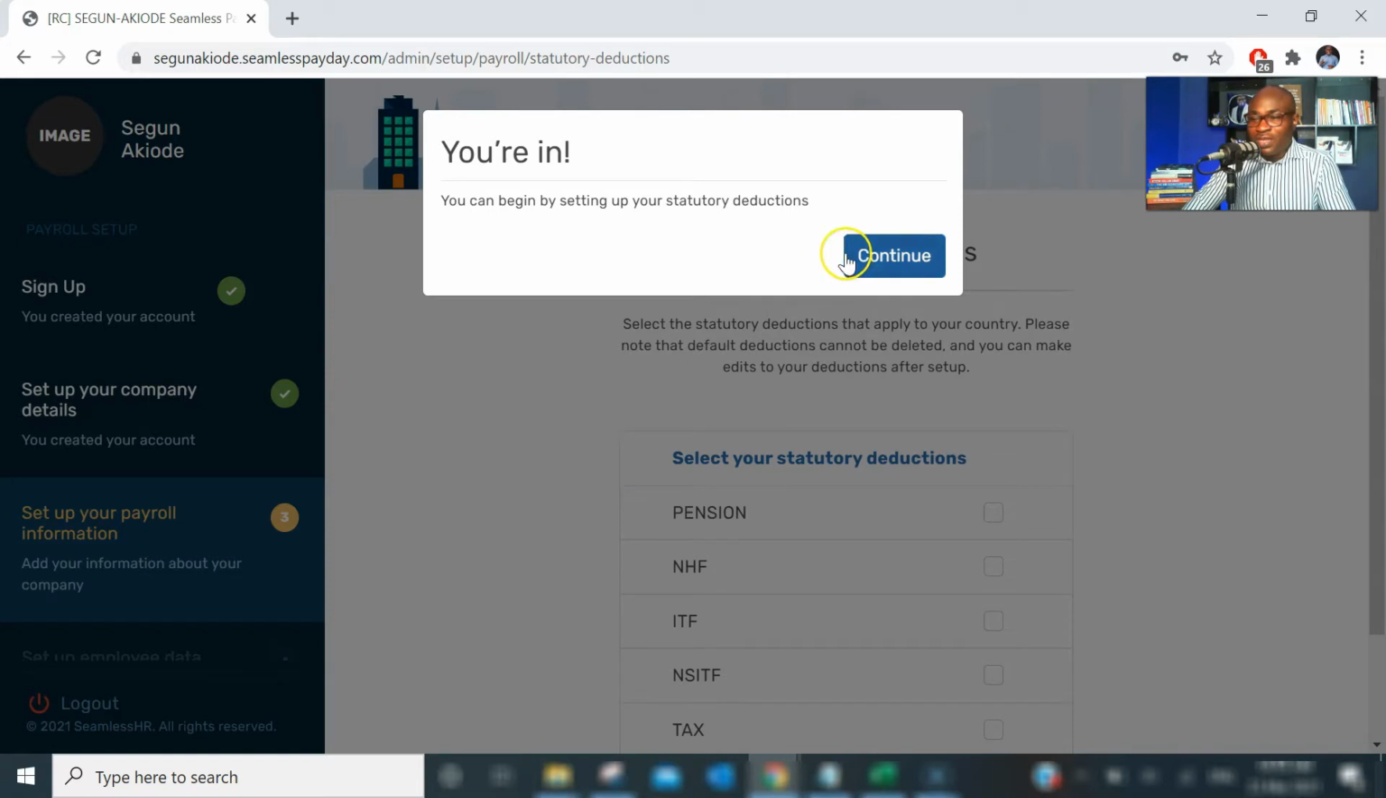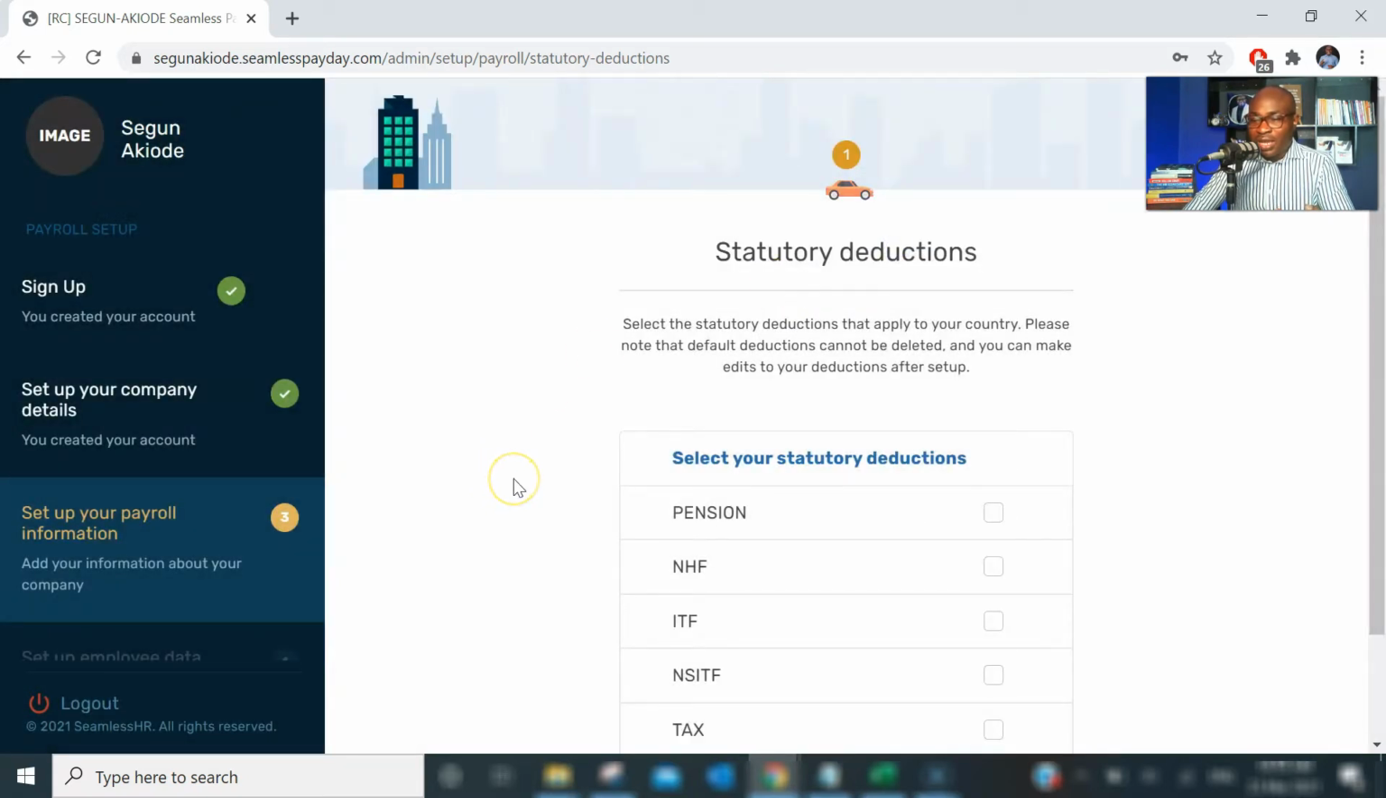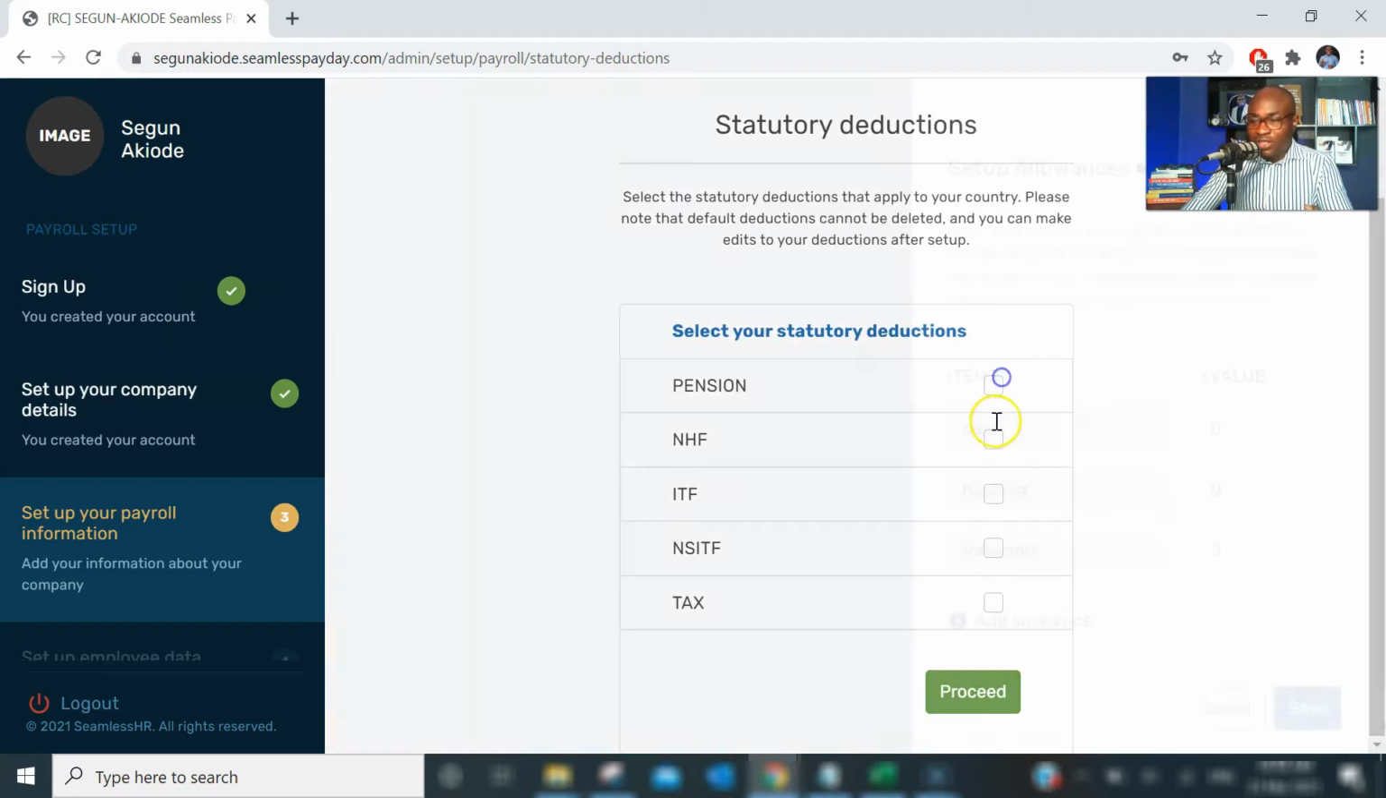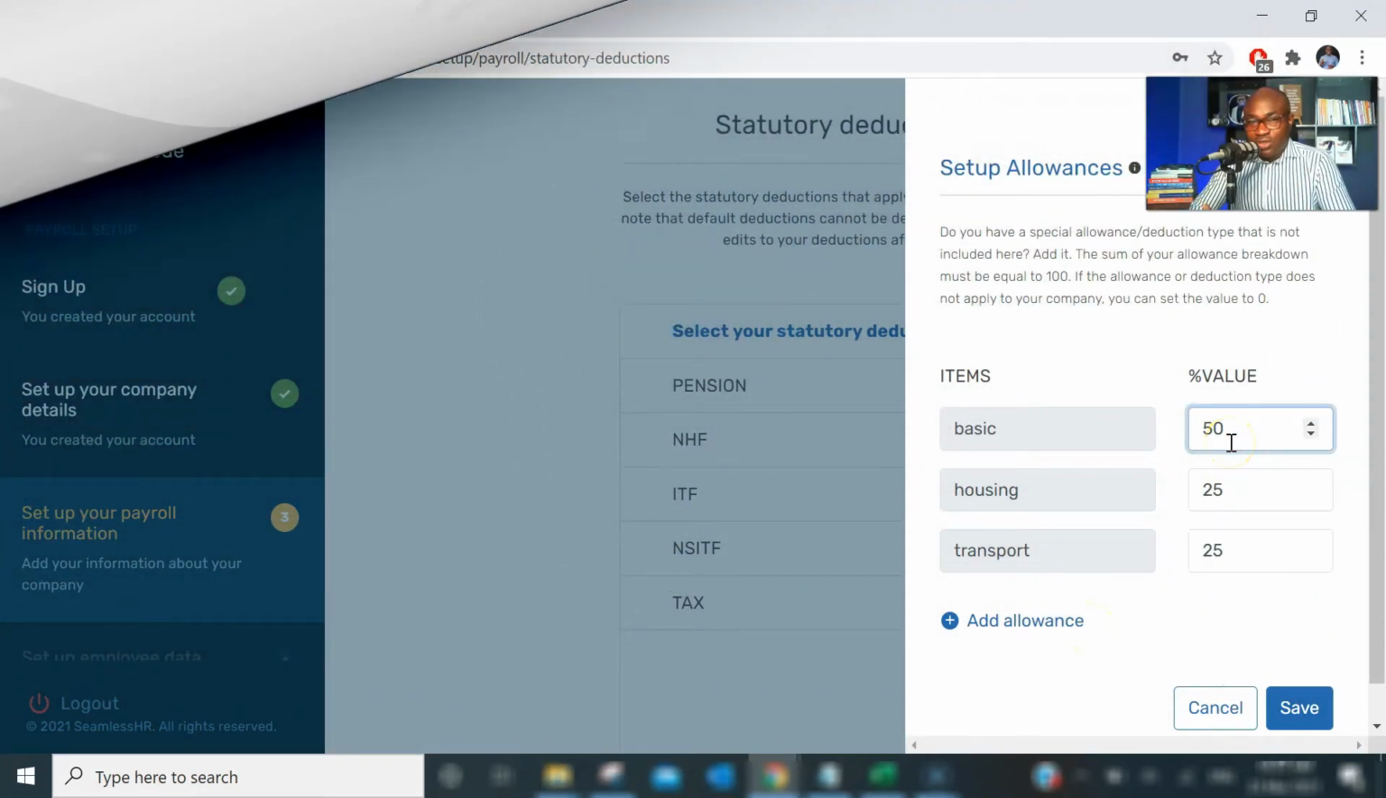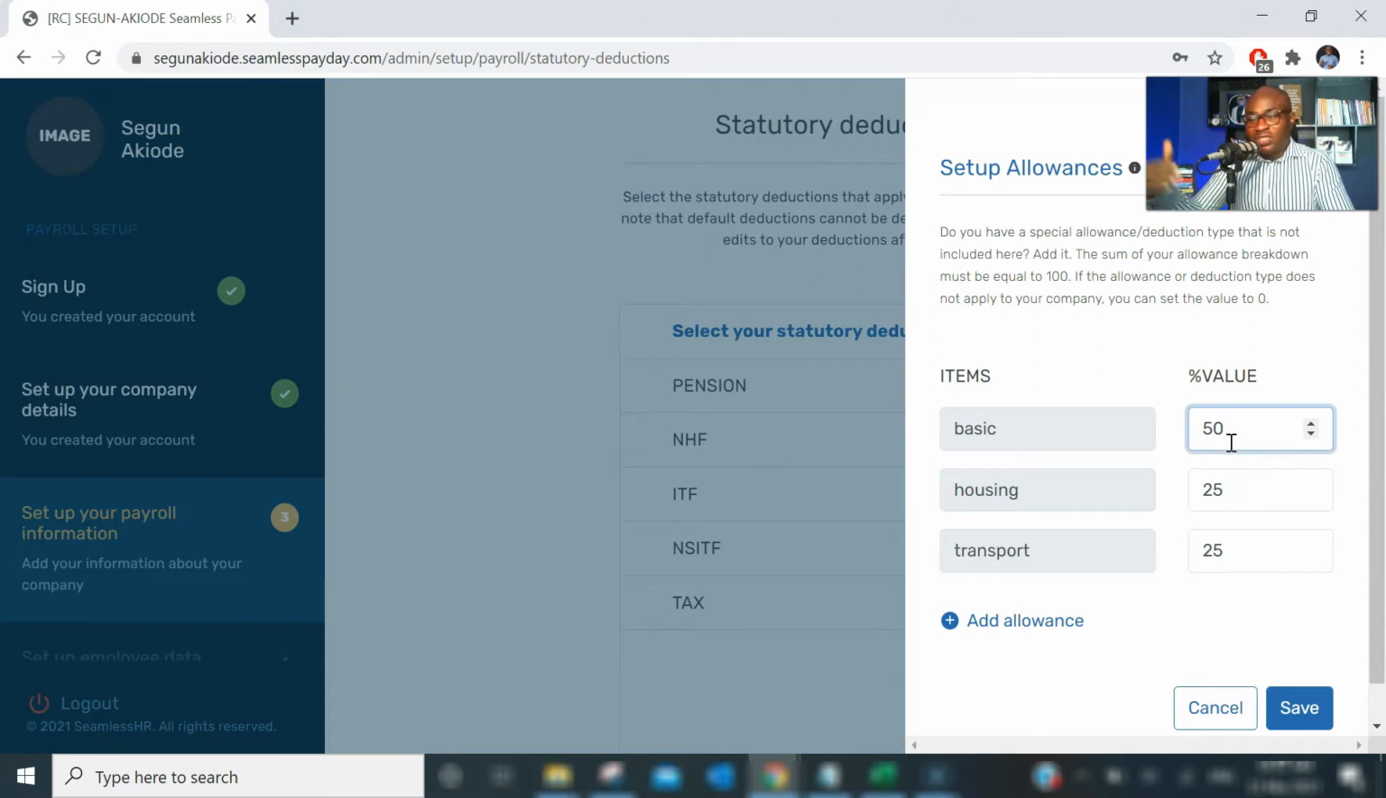So I'm going to set up my statutory deduction. So definitely I'm setting this up from Nigeria. If you're setting it up from anywhere, then all the customizations will have been made for you. So I'll set up pension. Immediately you want to set up pension, it asks you what is the basic, housing and transport.